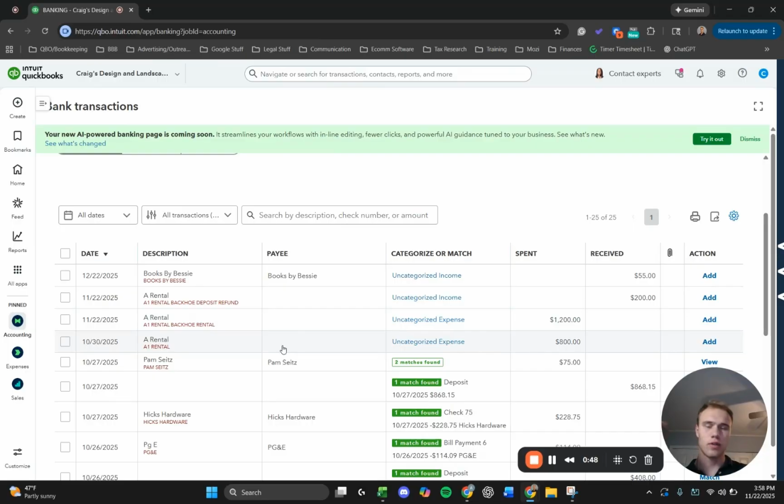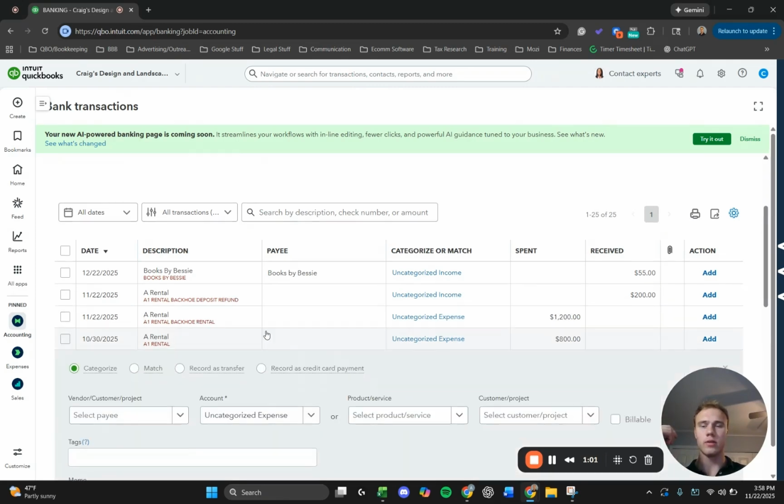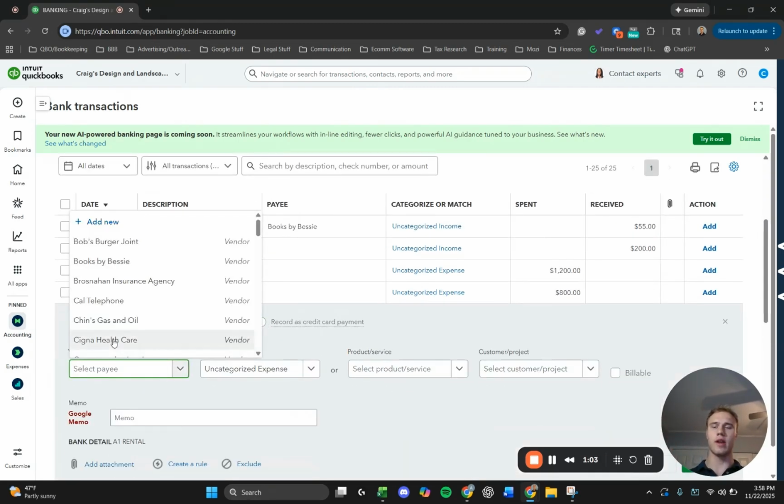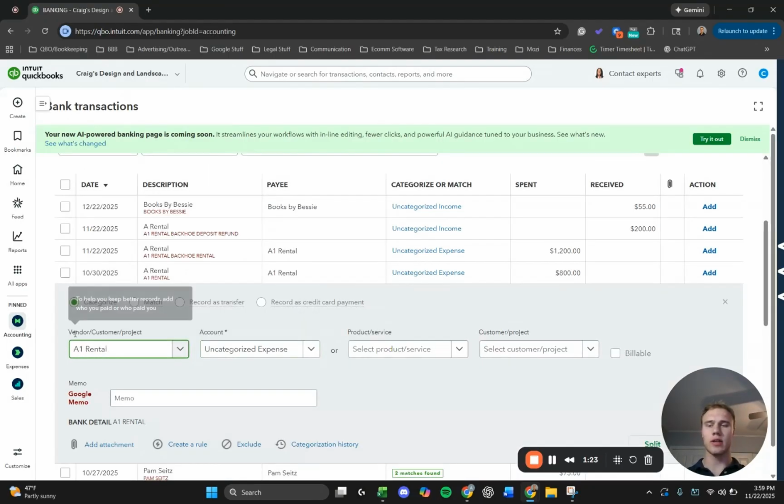Just for this example, once again, we're going to say that our entire inventory purchase was for $2,000, and we made a 40% prepayment upfront. So that's $800, 40% of $2,000. So what we're going to do right here is, number one, categorize this as a vendor deposit like I talked about. So we're going to select A1 Rental as the vendor, since that's obviously who we paid, as you can see by the bank detail right here.